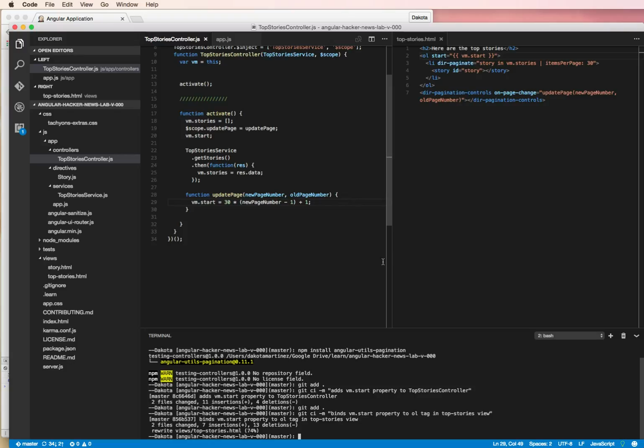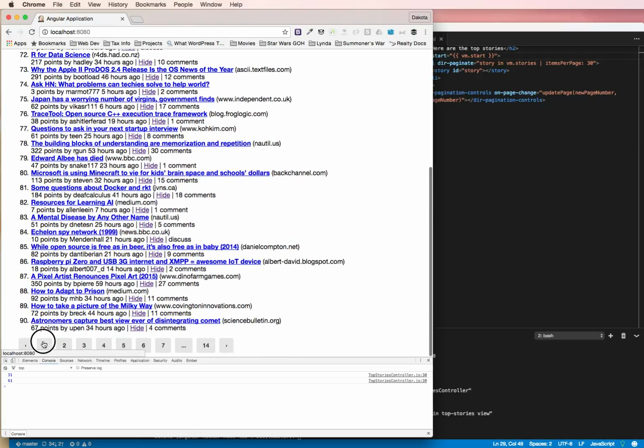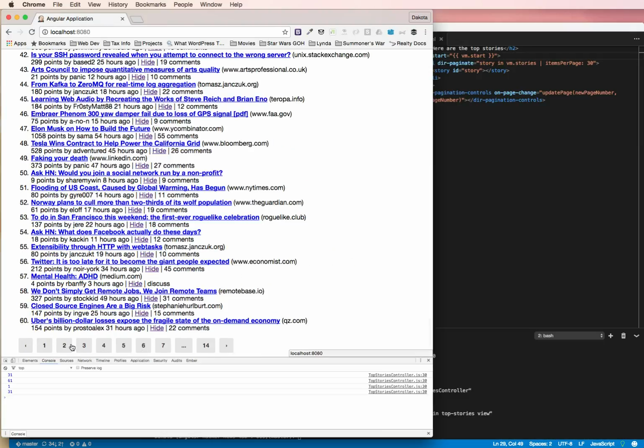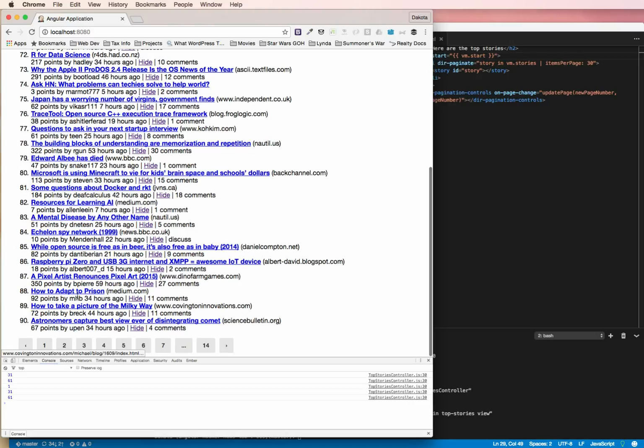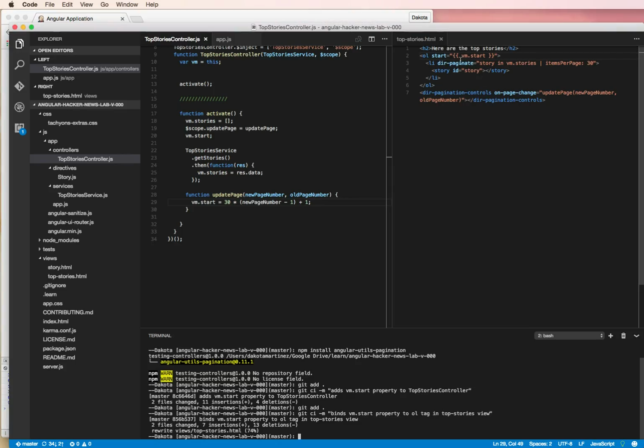In the last video, I showed you how to use the on-page change option on the dir-pagination controls. This is from Michael Bromley's pagination library, and that's allowing us to fix our problem with the numbering without having to mess with any of the structure of the page during the JavaScript indexOf method and all of that, and doing it really the Angular way using data binding with this vm.start property.